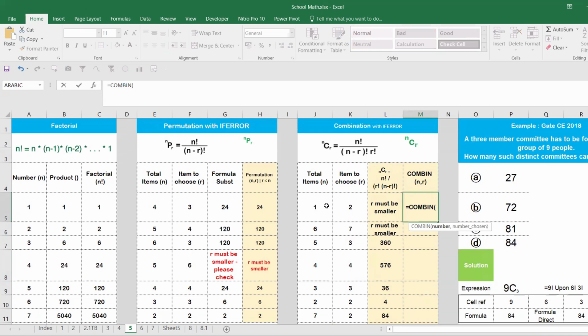COMBIN(1, 2). It's going to show the same result. What I'm introducing here is IF ERROR, comma, "r must be smaller".